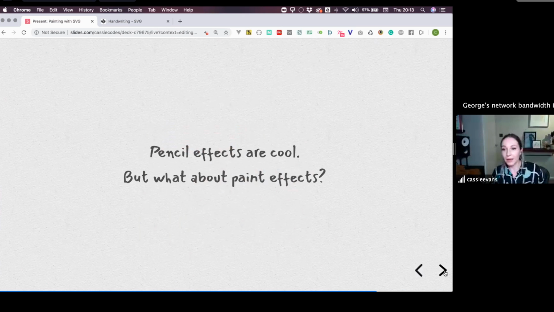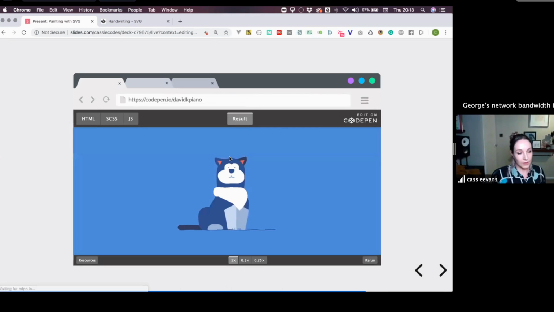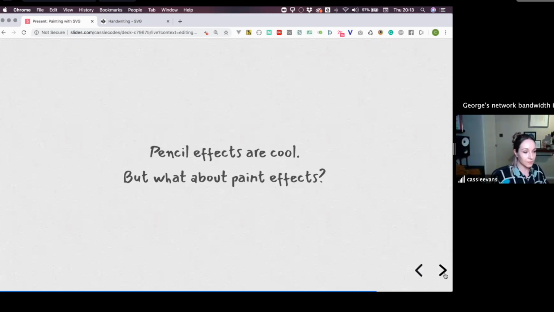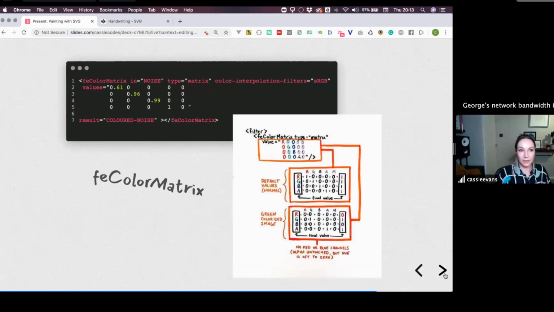So yeah, we've done loads of pencil effects and sketchy edges and stuff. And pencil effects and sketchy edges are cool, but how about paint effects? What about colors? Because this is fun, but all of the colors and the filled areas are still really flat. It still kind of looks like a vector. So how do we get that kind of hand-drawn thing?